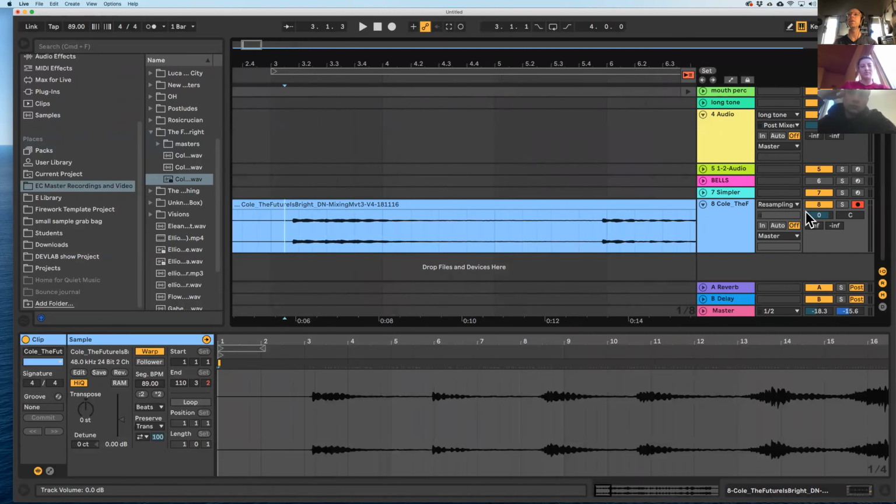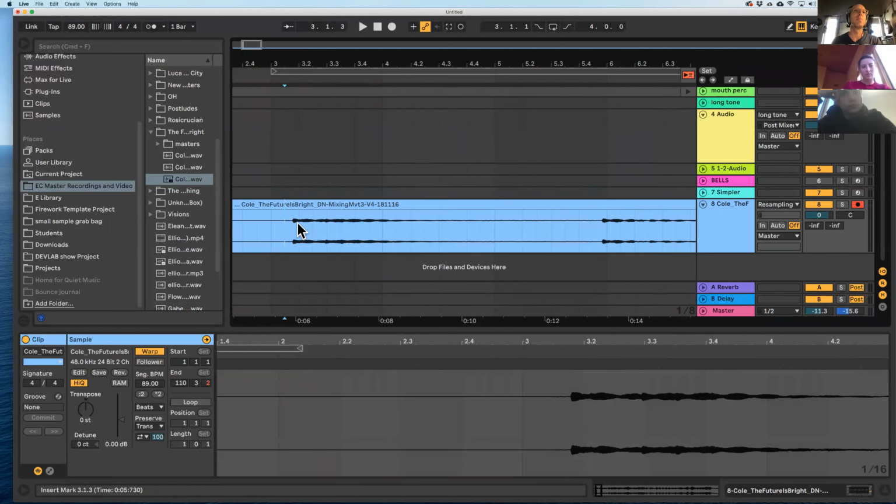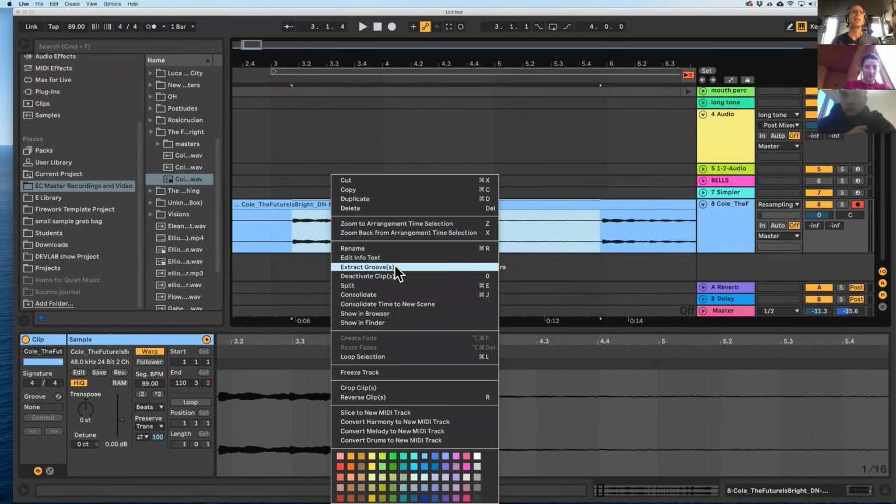So I'm listening here. I want to take this note. That's real nice. So I'll just select here. If I want to be off the grid so that I can select more precisely, I do Command 4, and that toggles off the grid so I can get exactly this sound. And then Command E is what you want to practice. It's for split.